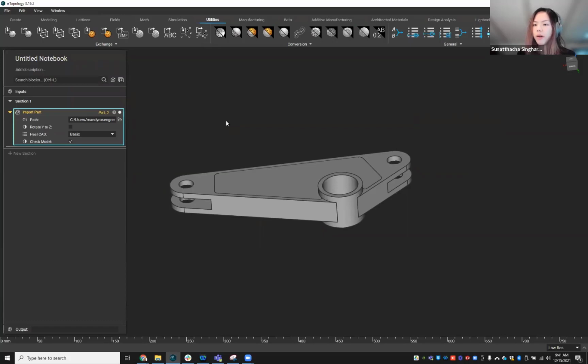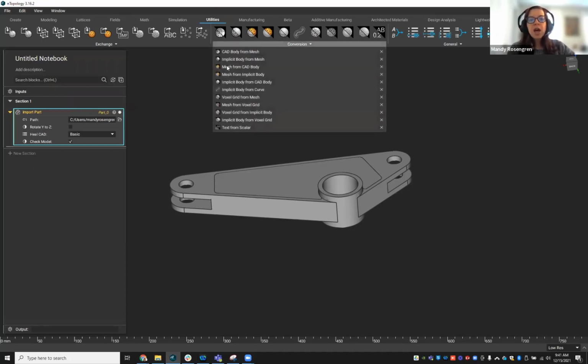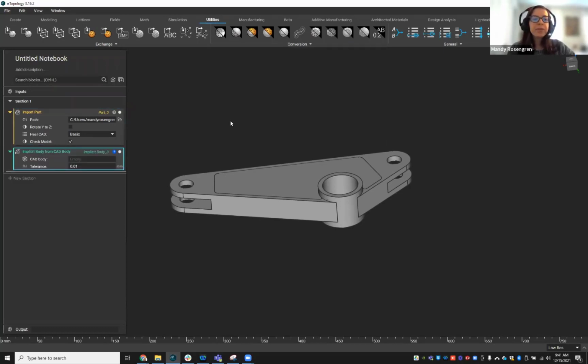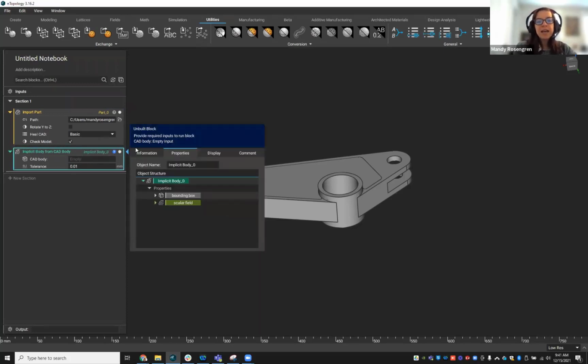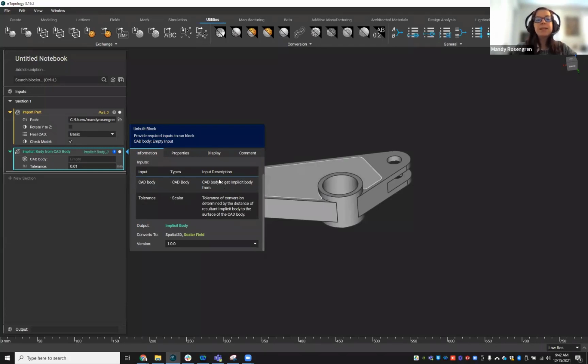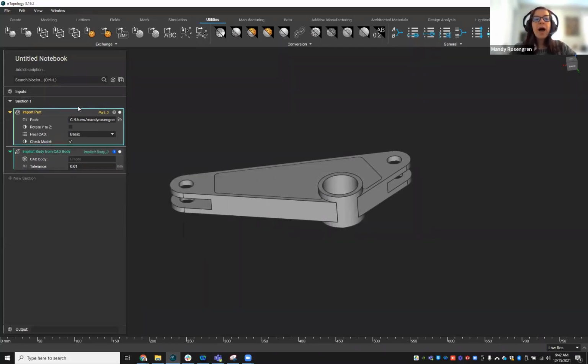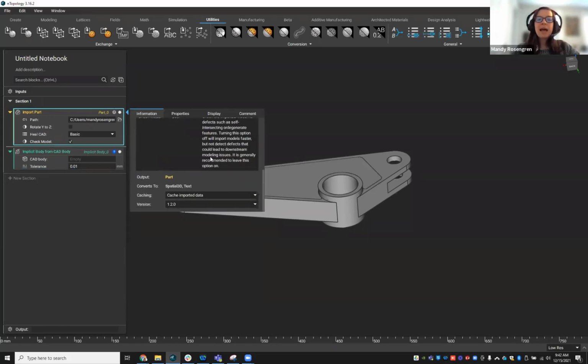The next question is also related to CAD. Why won't my CAD part be accepted in the implicit body from CAD block? Yep. So if we go to our Utilities tab, where we can find that block under Conversions, we'll go to our implicit body from CAD body, or we could also search in our search bar. And if we see here this input for our CAD body, if we go into our block details under information, we can see that this input type only accepts a CAD body, while our import part block, which might be the block that some of these customers might be trying to use, if we go to our block details, this is actually a part type as opposed to a CAD body.